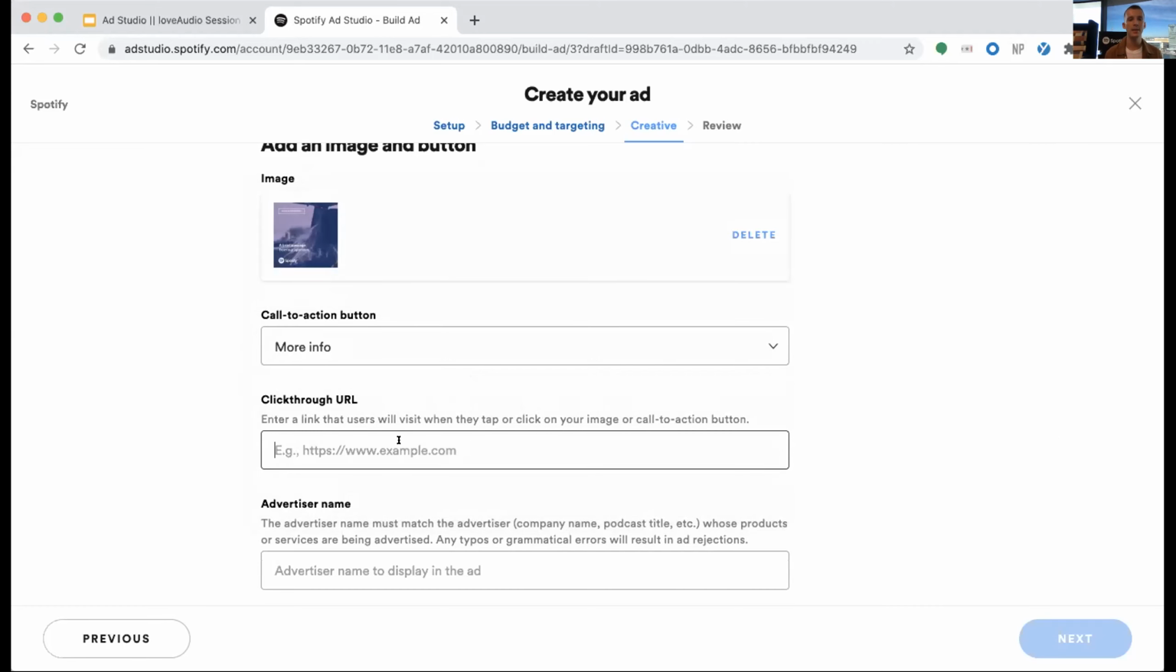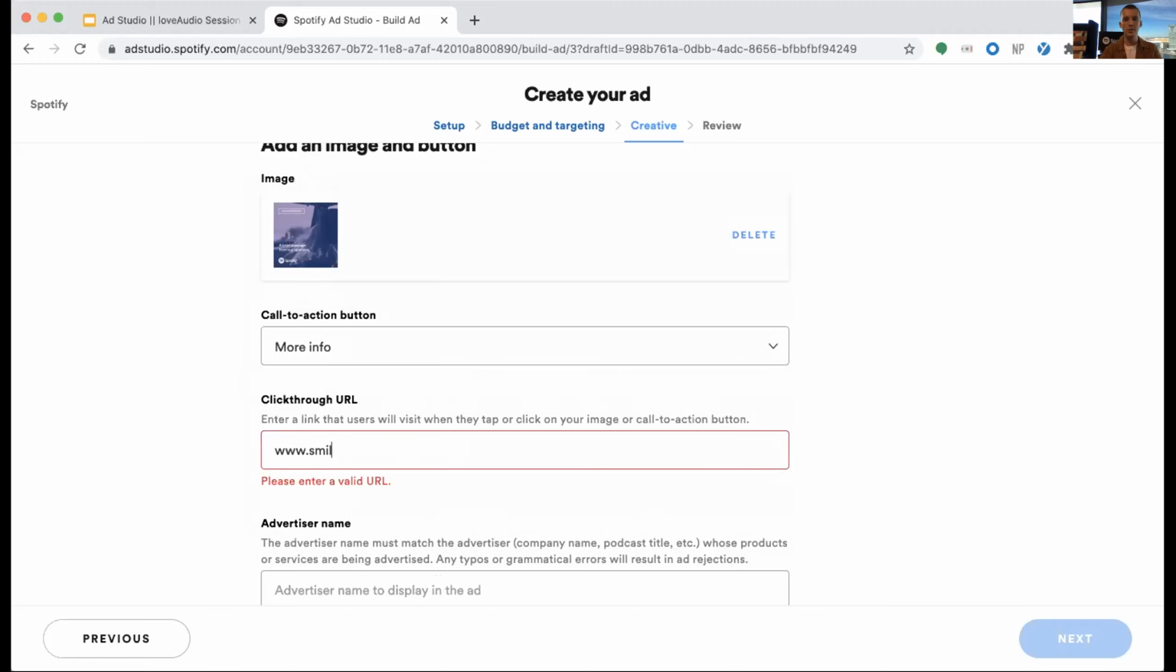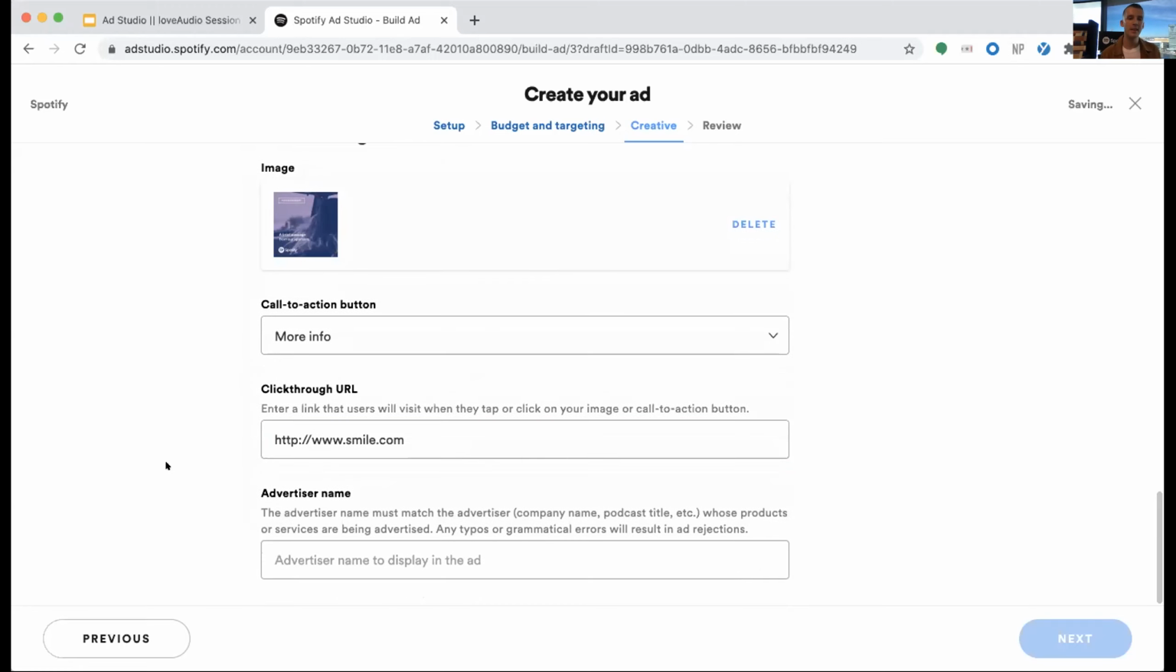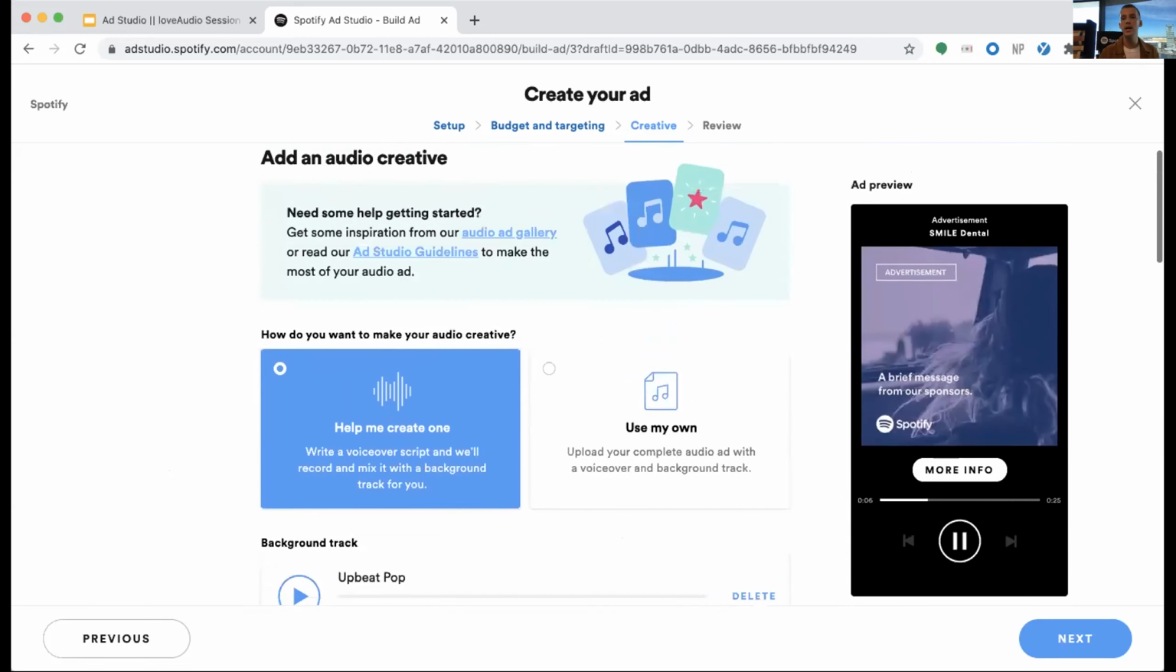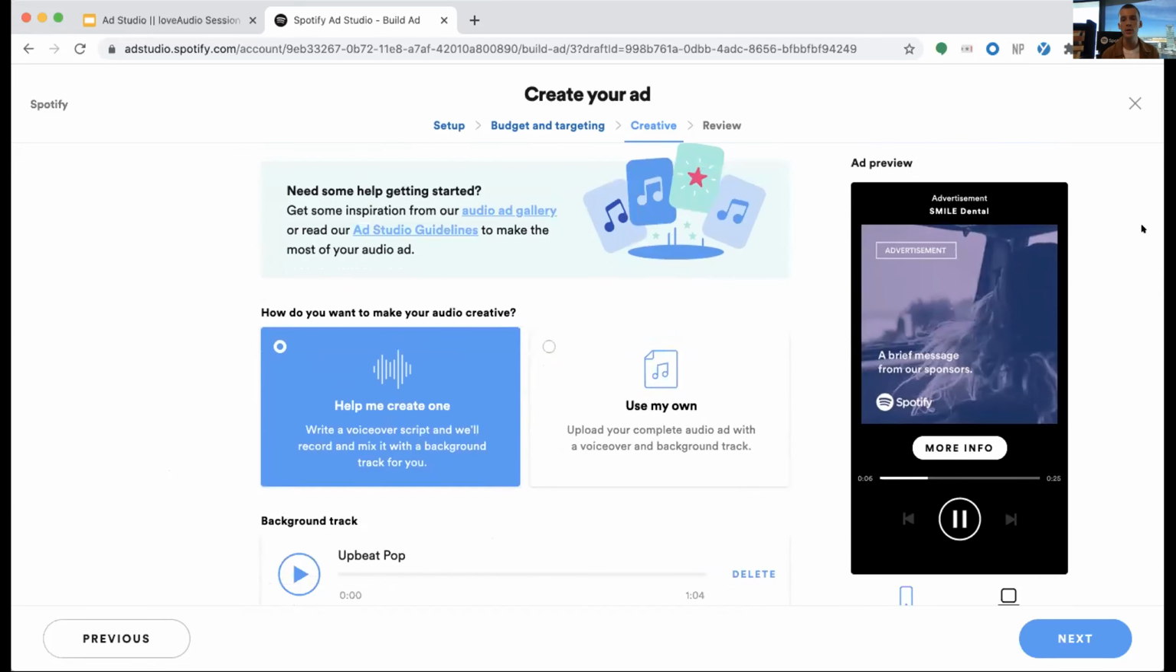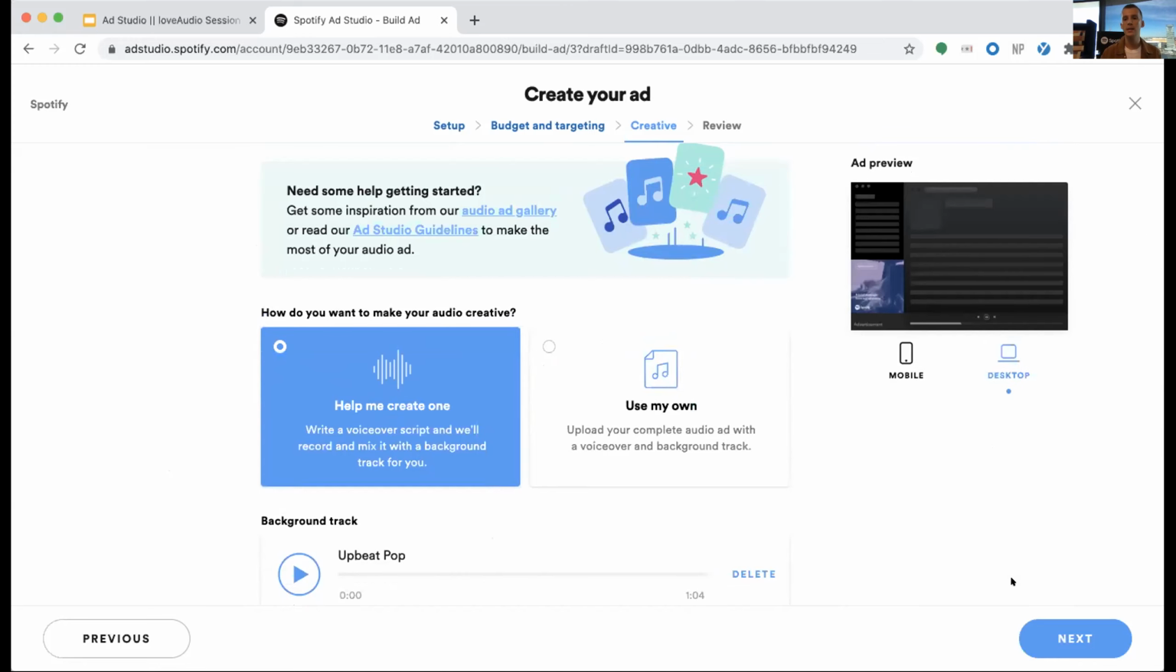The next thing is that click-through URL. So let's go with www.smile.com. And then the final thing is the advertiser name. So this advertiser is called Smile Dental. So we want to just write that in this box. And you'll notice once we have entered in all of those elements, once we scroll up, we've got a really nice example of how that ad will look when it is being served on both the mobile and desktop screen.